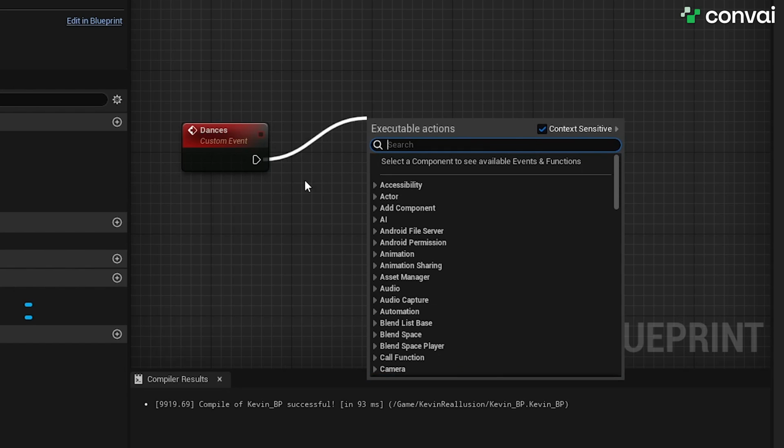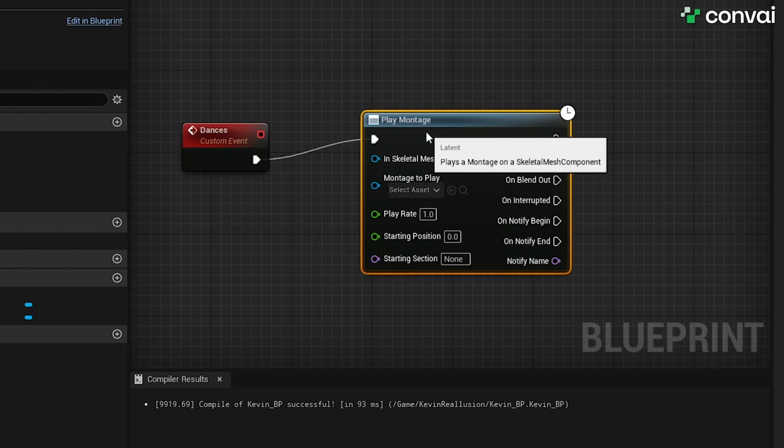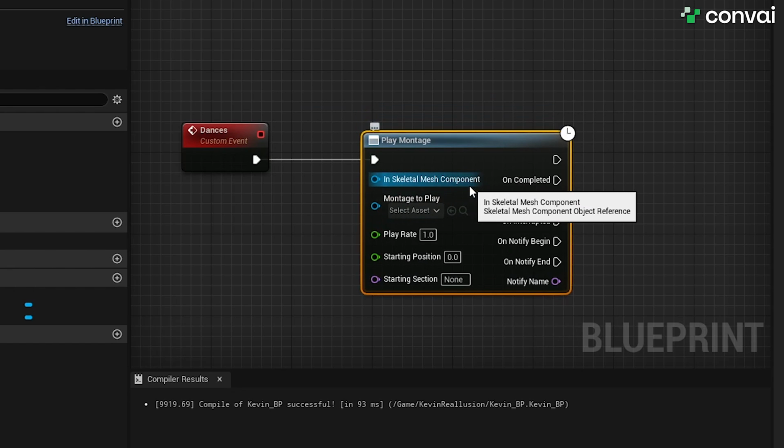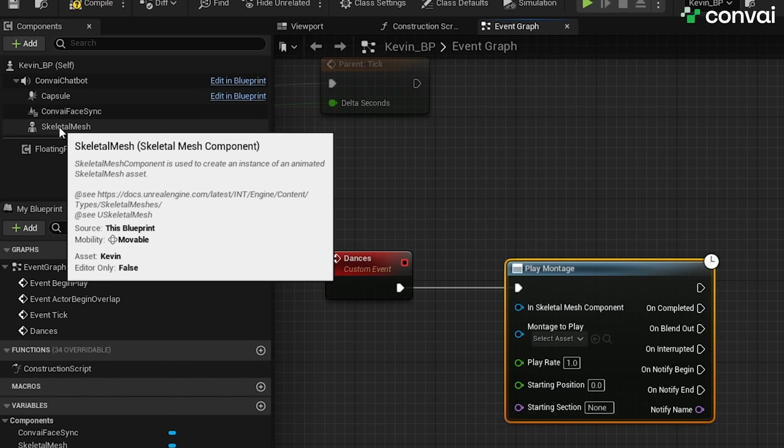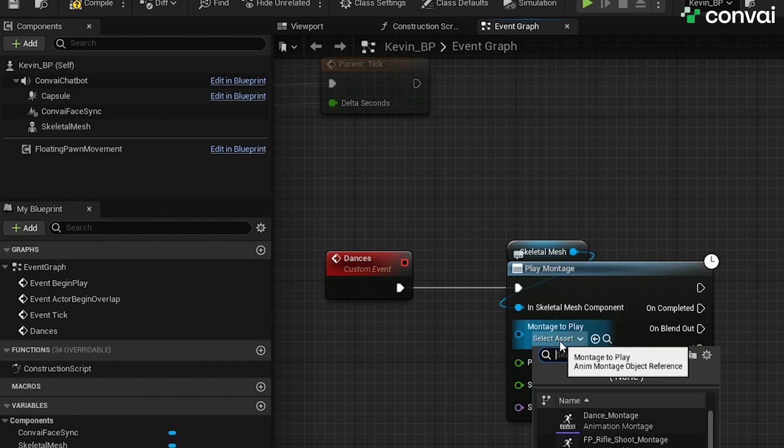Next, we'll need to play the animation. I'm going to use Play Montage. From here, it'll ask you for the skeletal mesh. You should choose the skeletal mesh for the character. Then it will ask you for the montage. Select the dance animation or the dance montage.